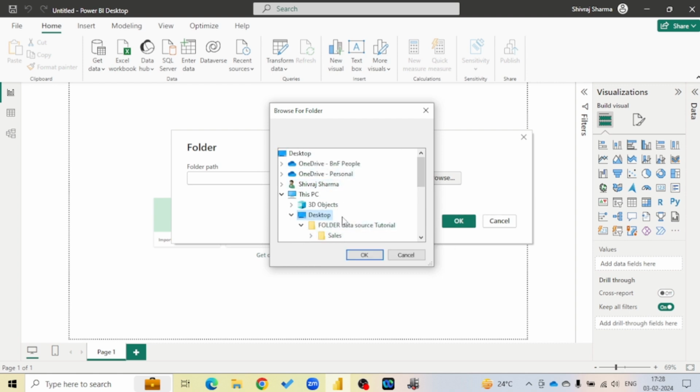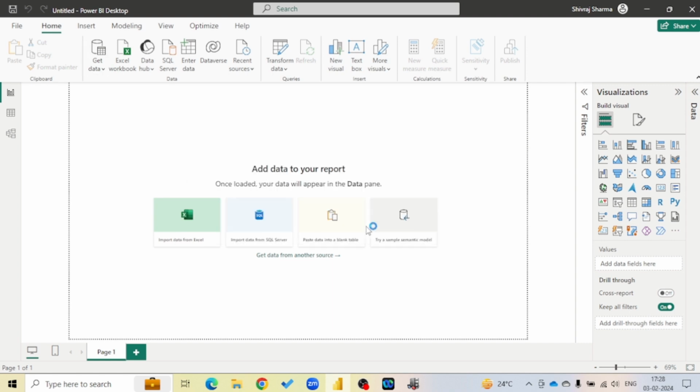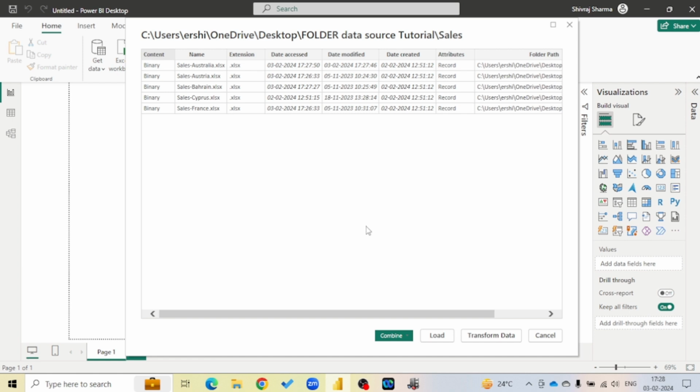On the desktop, I have the sales data. This one I am selecting first. When we click on OK, it moves on to the Power Query Editor. Before going there, it shows the particular files. It gives you the information about the files over here. As you can see, content is binary, the file names are these, extension .xlsx, so they are Excel files. Date accessed, date modified, date created, basically the metadata that is associated with them.